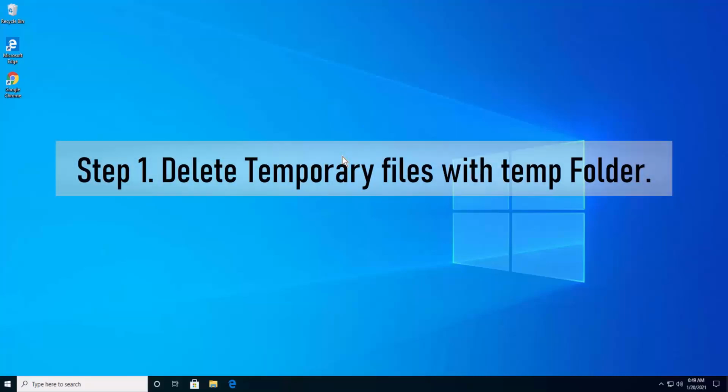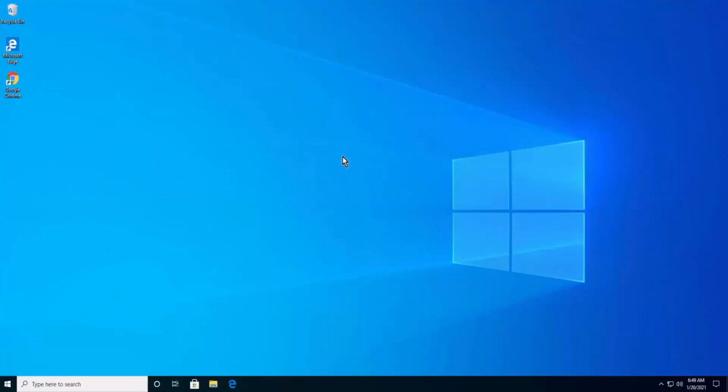Step 1. Delete temporary files with the temp folder. Here we will discuss 2 locations where you have a lot of junk files and you can delete all of your junk files at once.